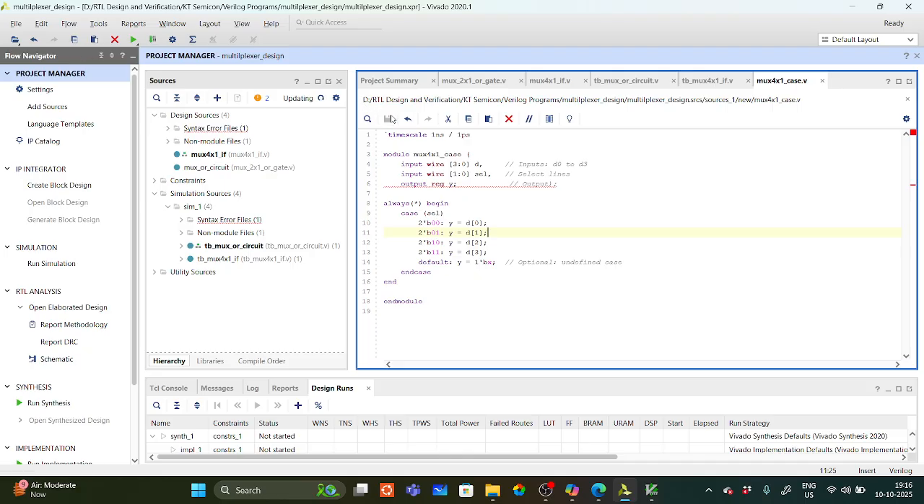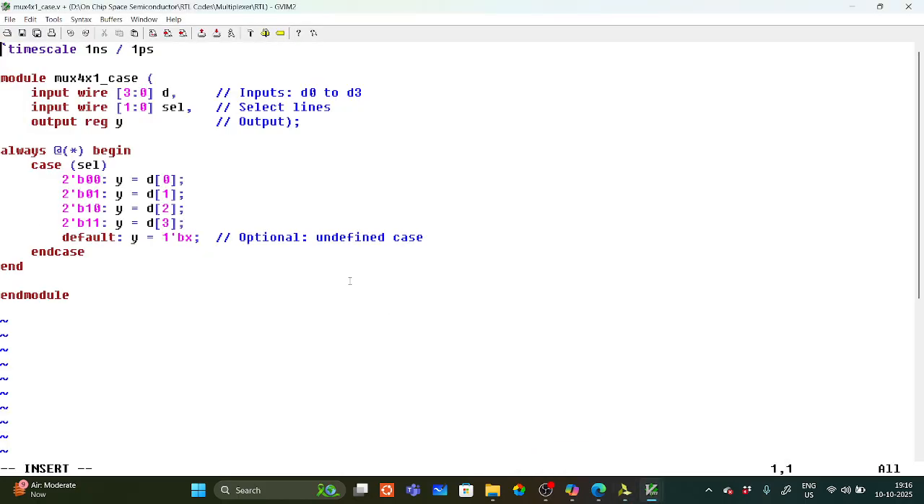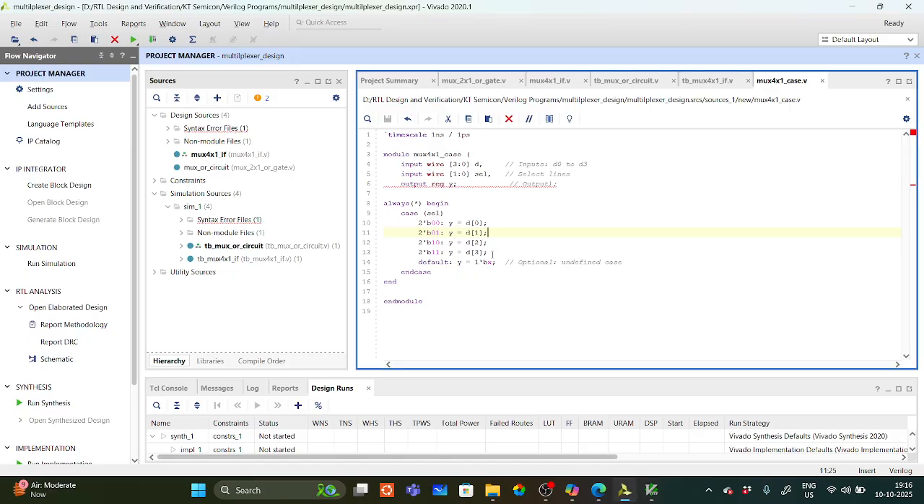So save this file. One second. Case select. Okay, here close the bracket. No, I need to close the bracket. One second. So I need to close the bracket and semicolon. Now it will go.